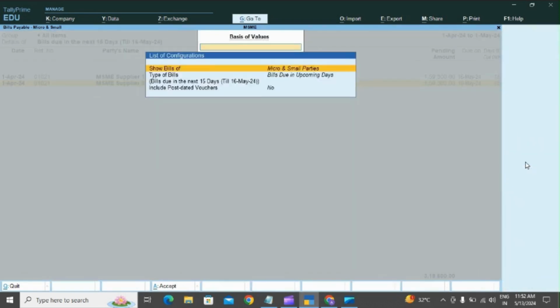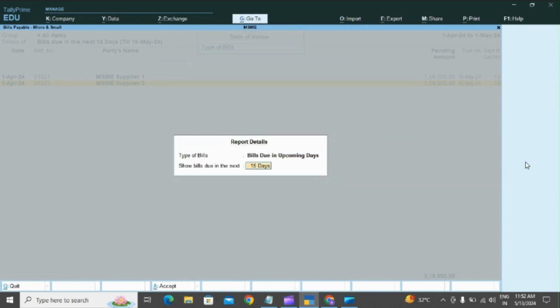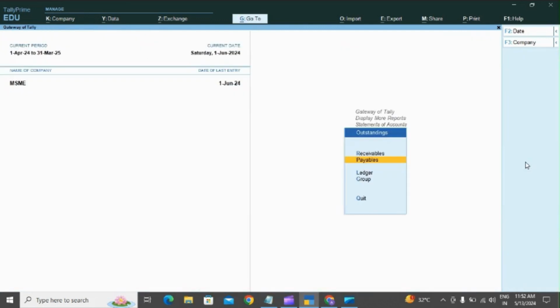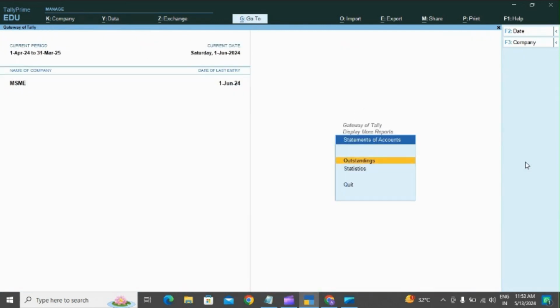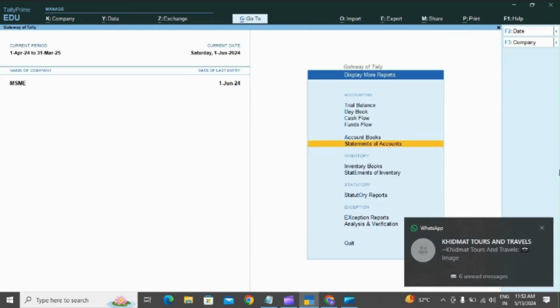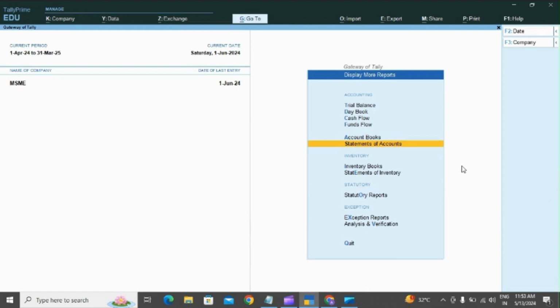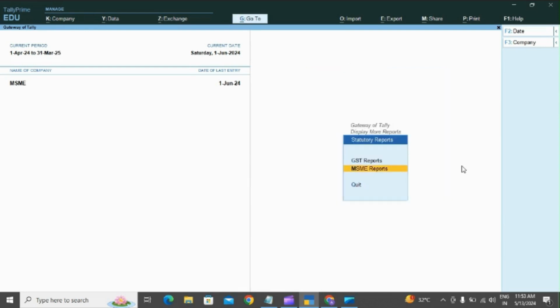So you have to click on basis of value, and this is applicable only for bills due in upcoming days. When you select this, it will show bills due in the next how many days, which you can specify here. So we have checked the MSME list, and now we'll check what reports are available once you are making payment for MSME.